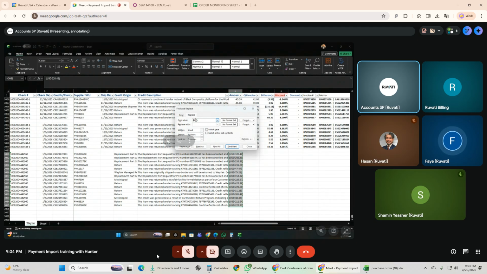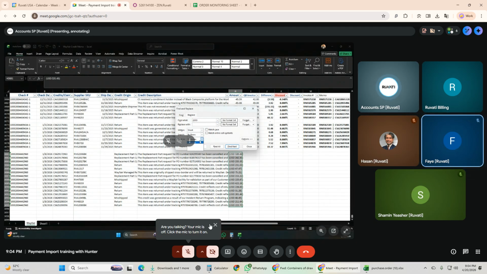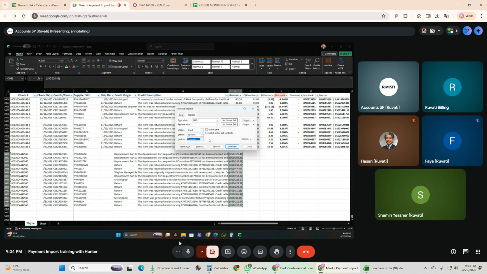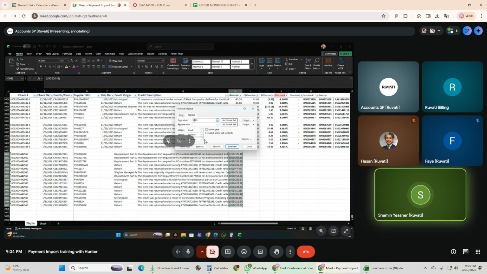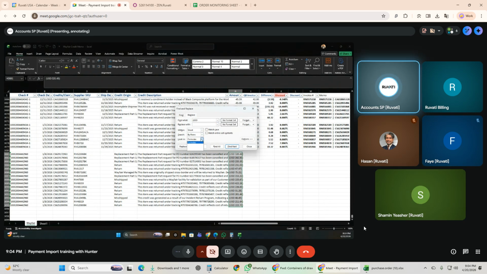Maybe if you change the formulas to values, that'll help. There is nothing. Look in formulas to values. I guess it will work. No, there is no values. It should.